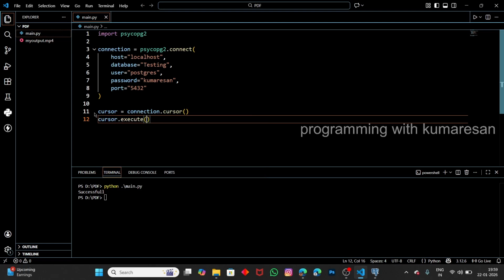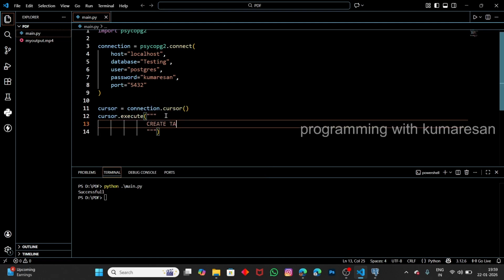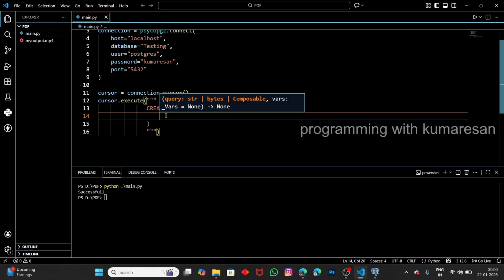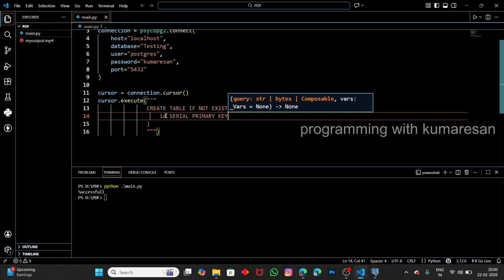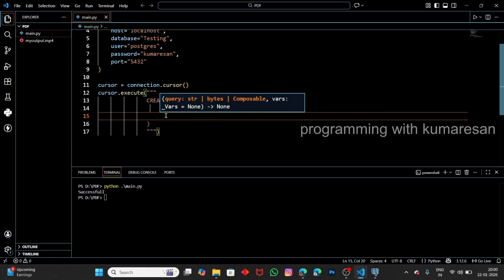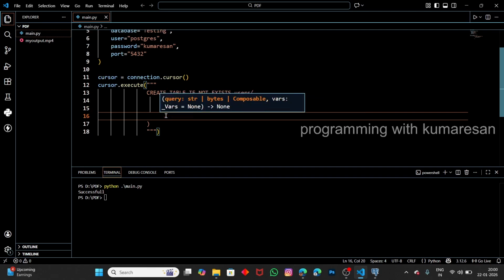So I'm going to create a table now. Create table if not exists. I'm going to create a table only if it does not exist. The table name will be users, and let's define the column names. I'm going to create an id field. This will be serial, and this is the primary key. Let's define our name column. This is varchar, since it is a string, so it will take 100 characters. Let's define the email, and this is also going to be a string, so it will also take 100 characters.